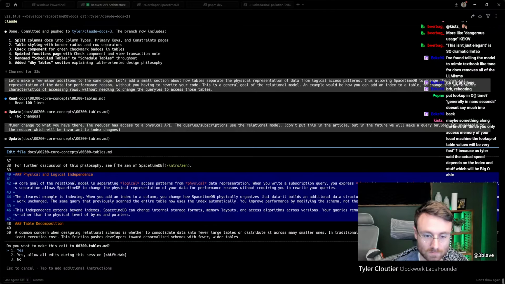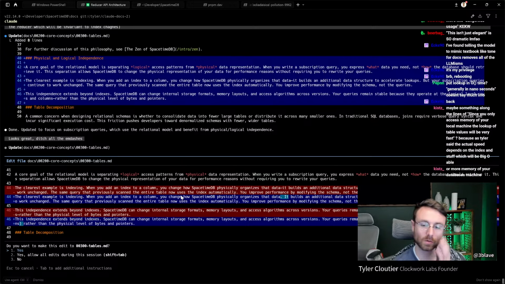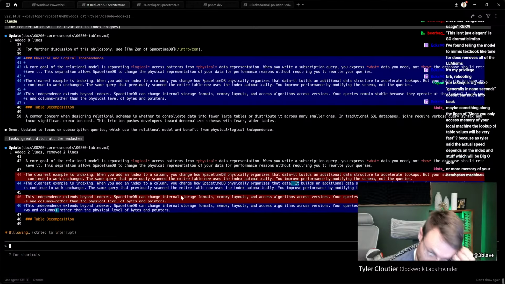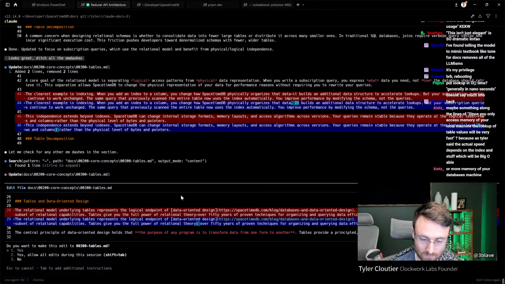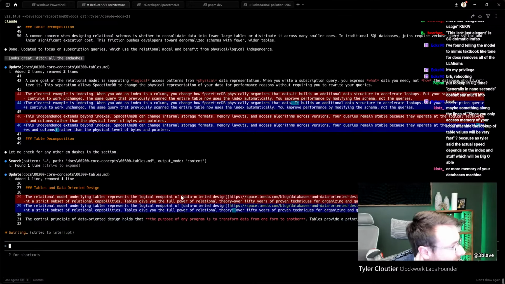Maybe something along the lines of, since you only access memory of your local machine, the lookup will be very fast. Actual speed depends on the index, which would be a big table, or more memory of your database. The reason I want to put nanoseconds is not that it will always take nanoseconds, because it does not, depending on the size of your row and whatever. It's that I think in people's minds, they think, oh, databases are very slow. They couldn't possibly do nanoseconds. And if I put microseconds, they're going to be thinking 999 microseconds, not 1 microsecond. And I think that's incorrect. So I would like to keep nanoseconds for that reason.